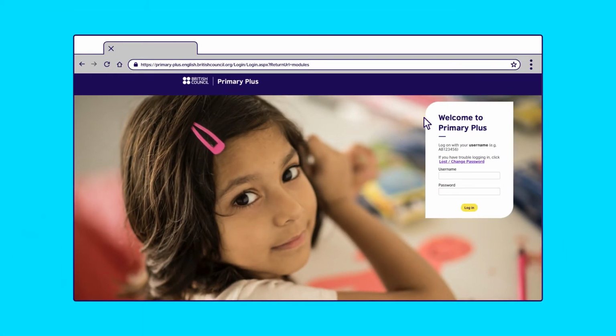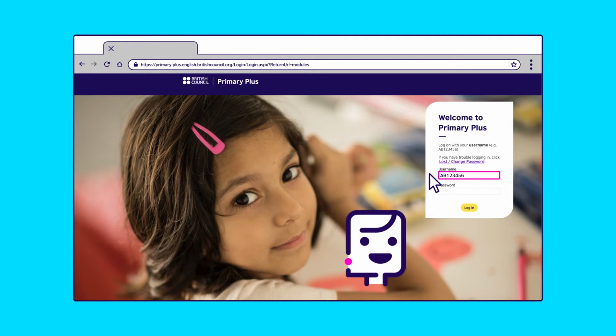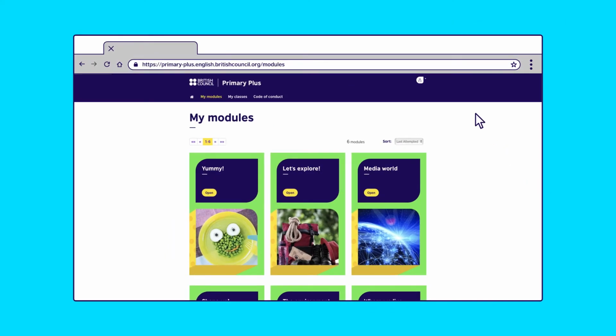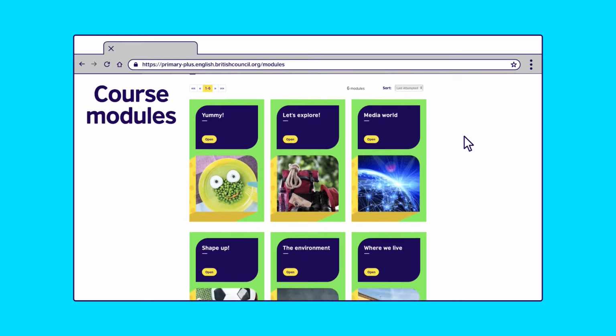This will take you to your child's Learning Hub for either Primary Plus or Secondary Plus, whichever course your child is registered on. Now enter your child's username and the password you have created. Now you're logged on, your child can access their course modules.